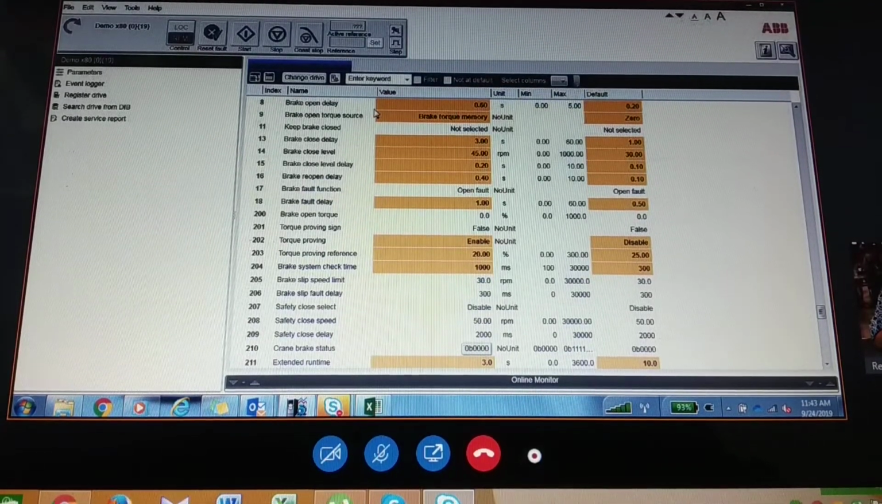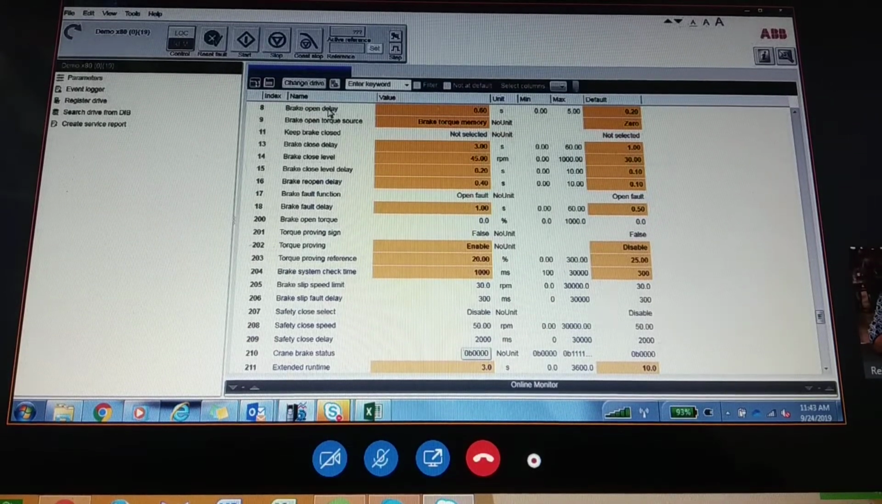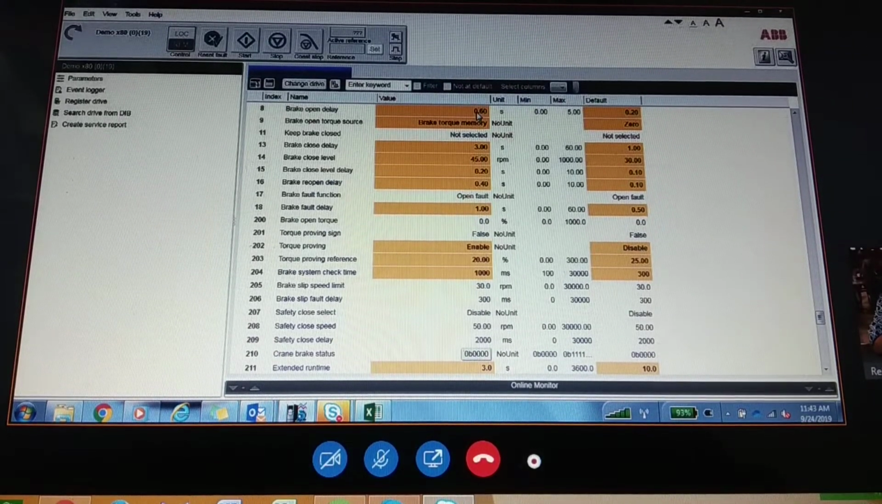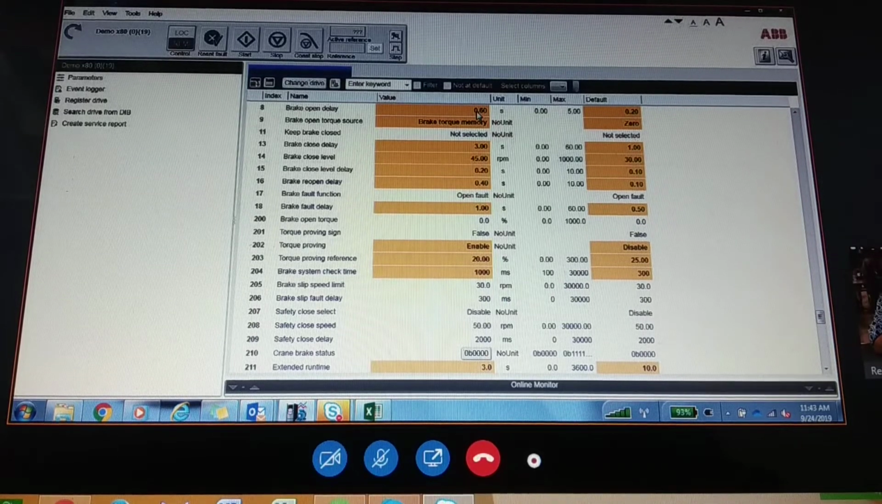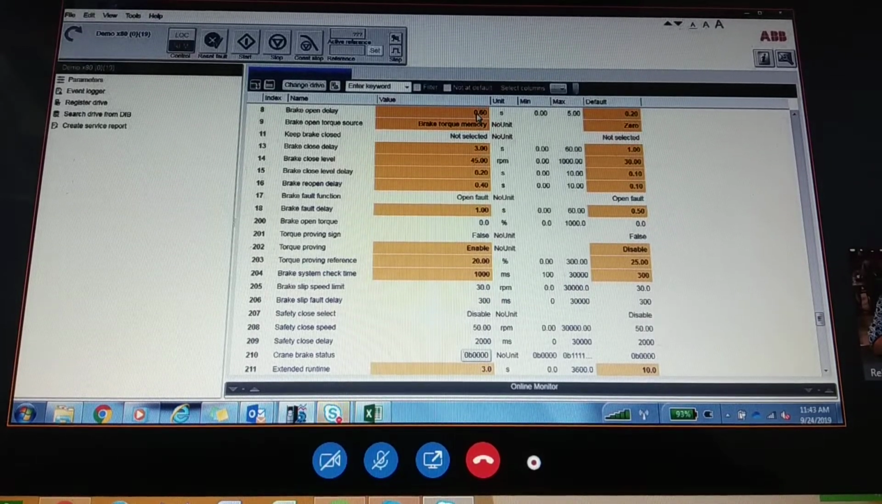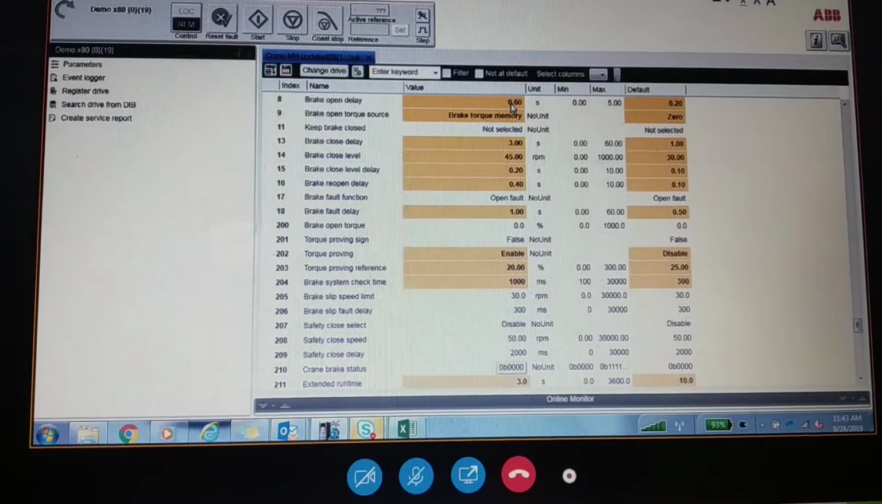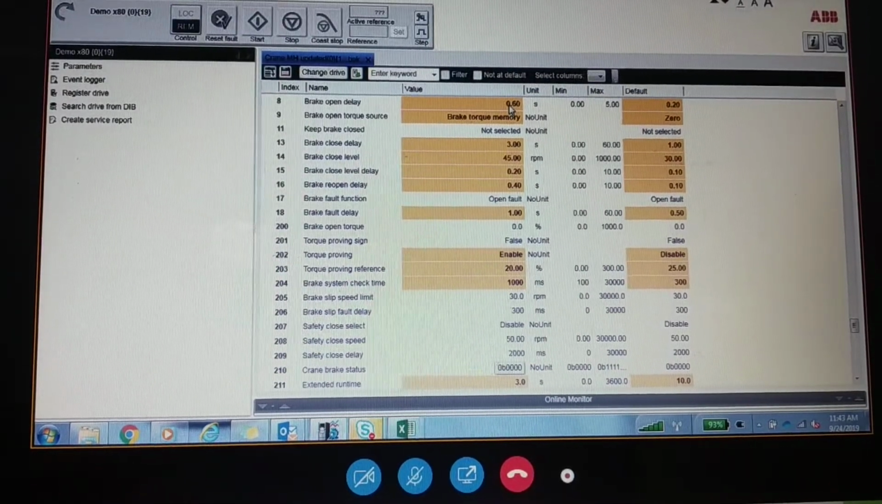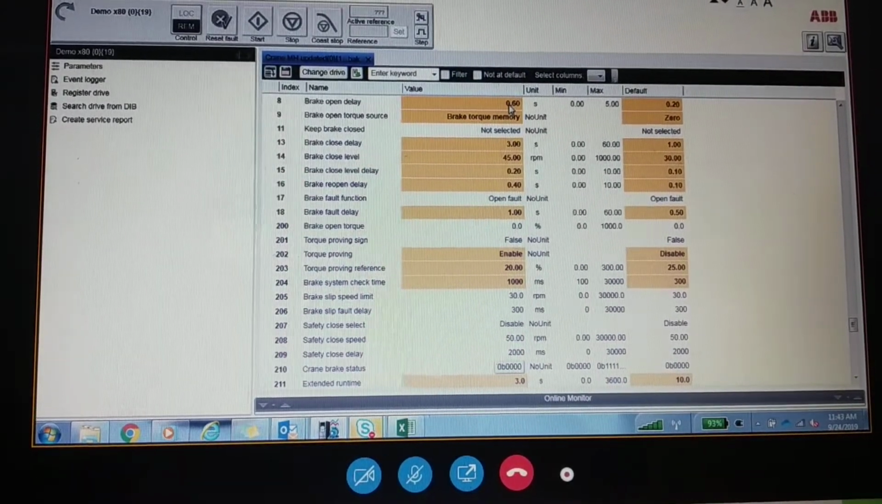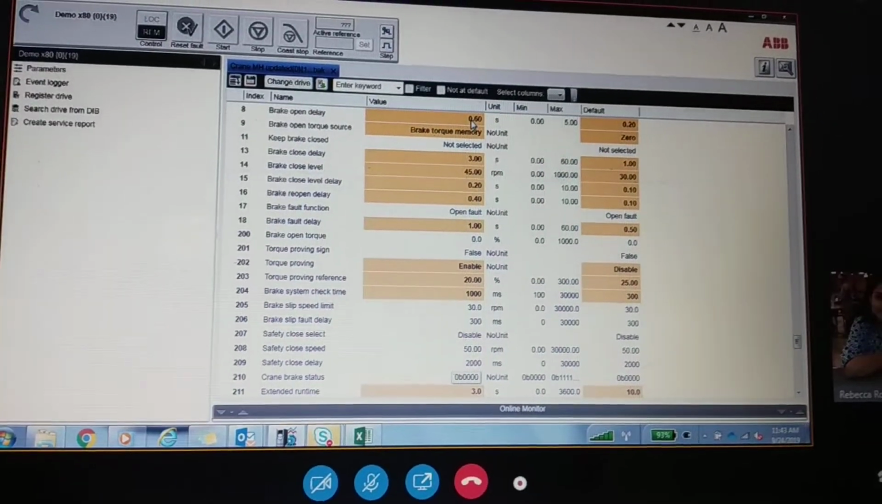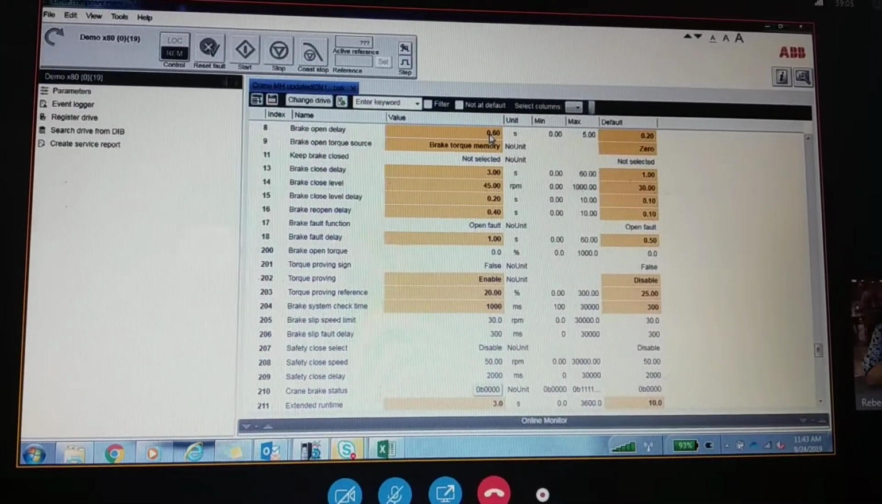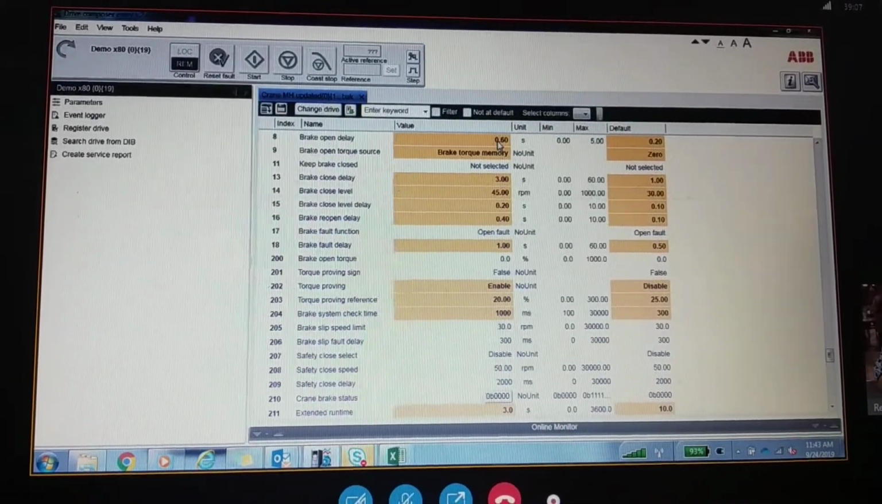This is the time, again I will repeat, this is the time the mechanical brake itself requires to open. Don't get confused that this is a delay from the relay. Once you are giving a command to the relay for the brake open, it is the drive which is waiting for the mechanical brake to open. It is not that once you give the output command for the brake from the relay, this delay is applied there. Please don't get confused. This is the time for which the drive is waiting before starting the operation.